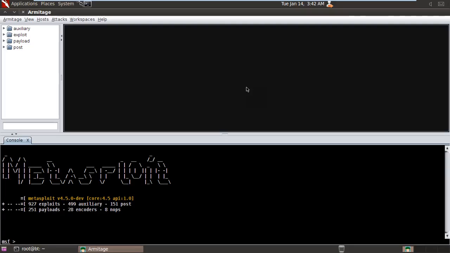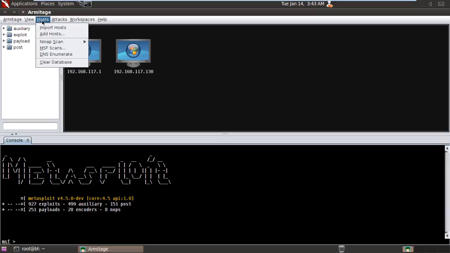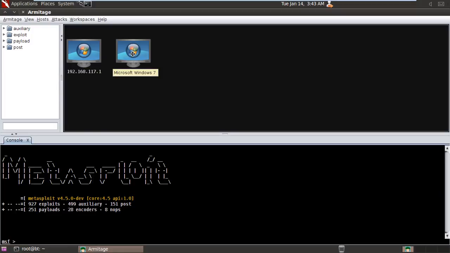So here Armitage has been launched. We see the Armitage GUI. We have to launch a scan for hosts to bring up all the computers present in our network. You can see over here there are two Windows 7 machines. This is the host machine, my original machine, and this one is the Windows 7 machine connected in my virtual machine. We are going to exploit this machine itself.